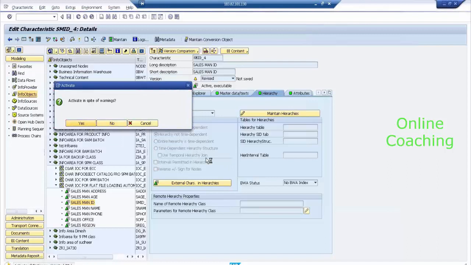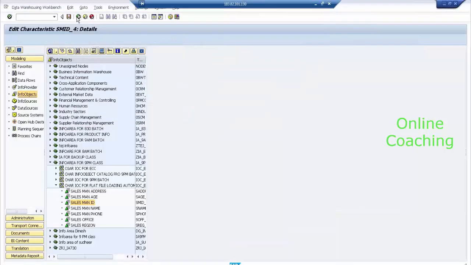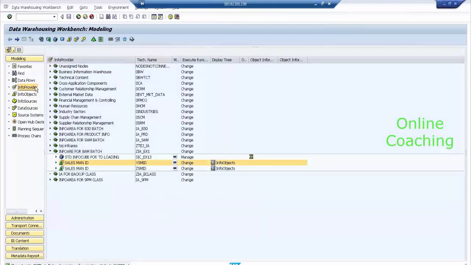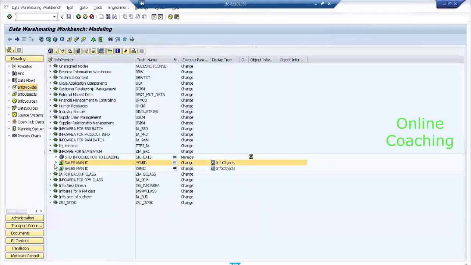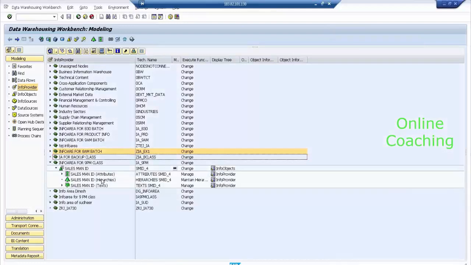When you do this process, go back to your info provider. Under data targets, you can observe that your hierarchies data targets will be created. Let's check it out. Go to info provider. It is the 9 p.m. batch. Yes. Can you see, I got automatically my hierarchies SMID underscore 4.